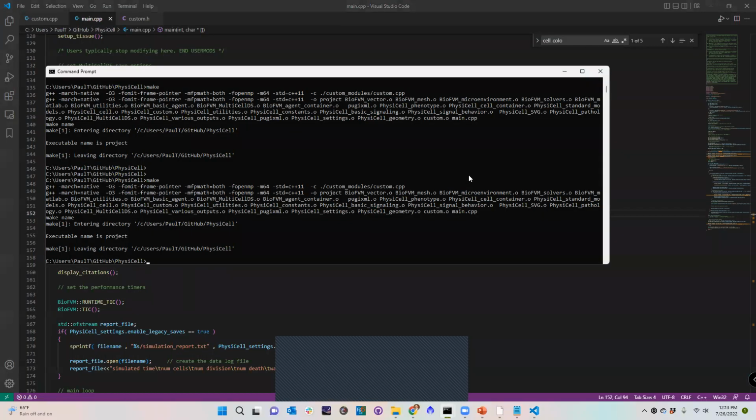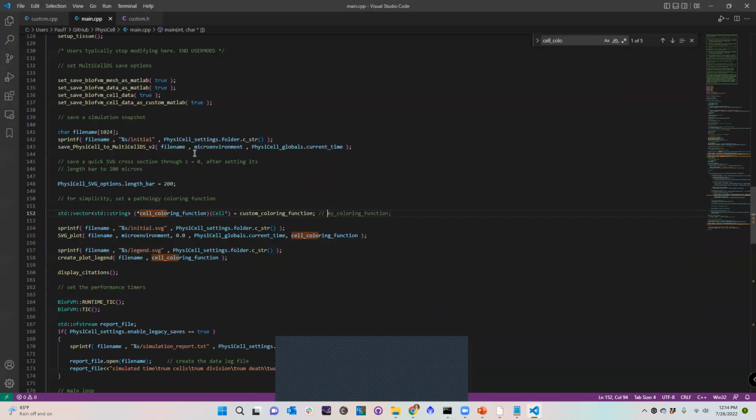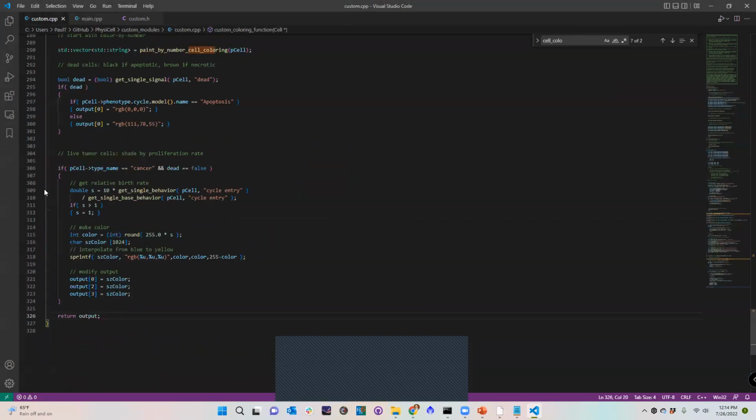Now I've changed the code, right? So I better recompile. So hit make. And we should be, oh, it doesn't like something. Output is not declared. So let's go back to custom.cpp.